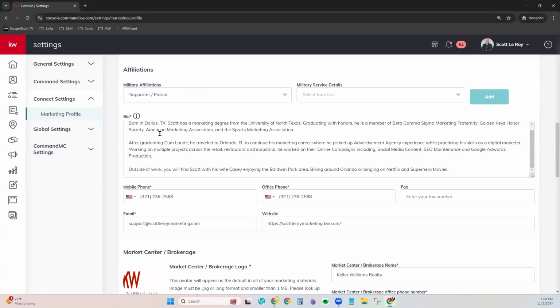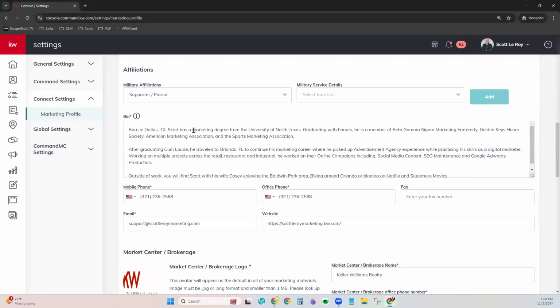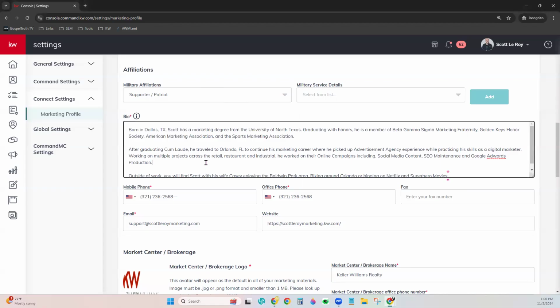Next, we can come down to bio. And notice the spacing in it. You'll want to make sure it's entered here exactly as you would like it to appear on your website. And we don't recommend using emojis in it. We've seen that sometimes once it's displayed on the website, it usually doesn't look like you want it to. So definitely recommend not using emojis there.